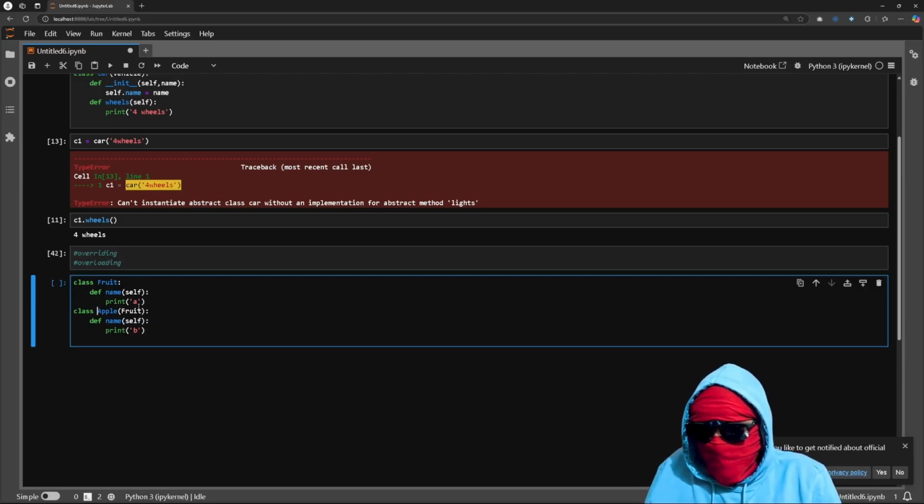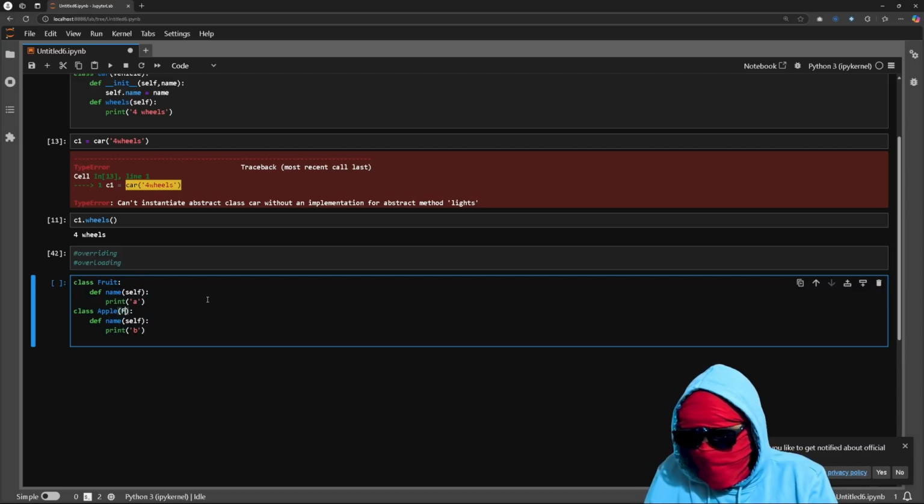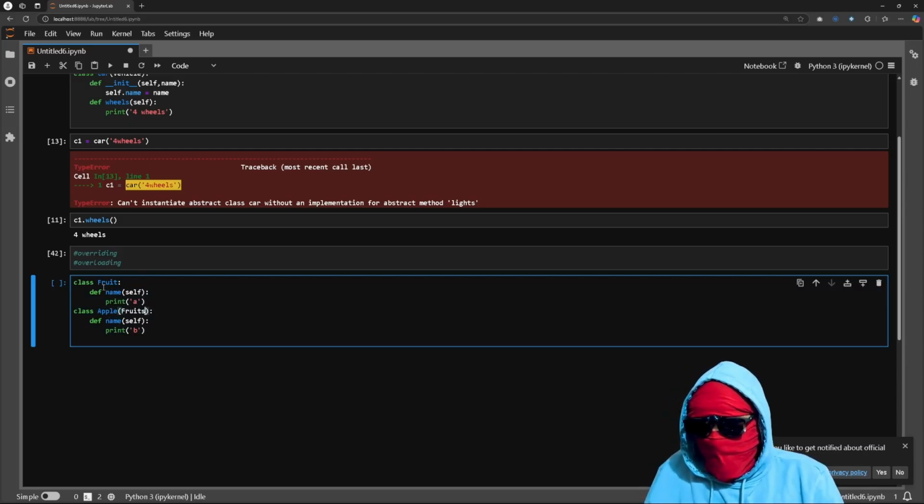Also, you must know that it must be in inheritance. If this is just another class and these two are independent and you call it like this, that is not overriding. You need to have a parent-child relationship, or any form of inheritance works fine.